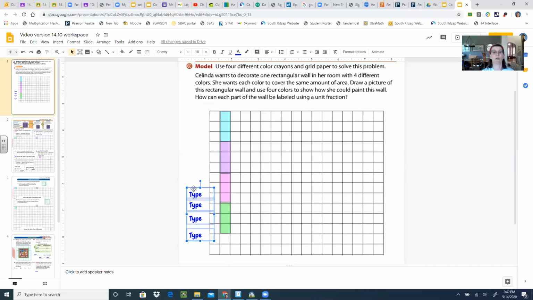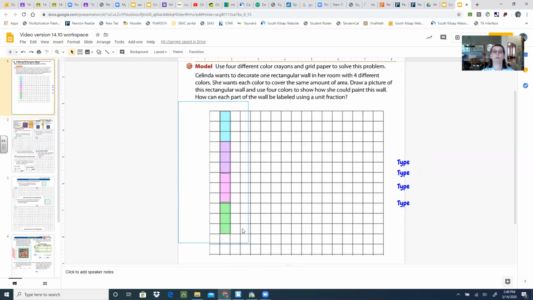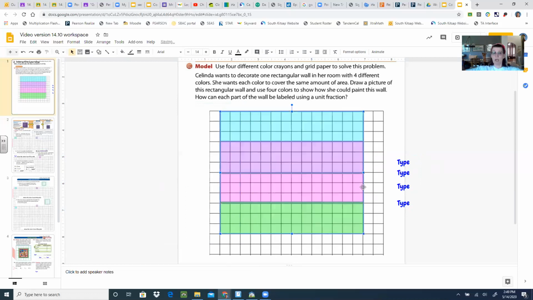Okay, so I'm gonna move these off to the side. Now I'm gonna grab these and I'm gonna stretch them because that would be a funny narrow wall, wouldn't it? Okay, now I got a nice big wall. Yay! Okay. So since I used 4 colors, the outside is representing my whole.